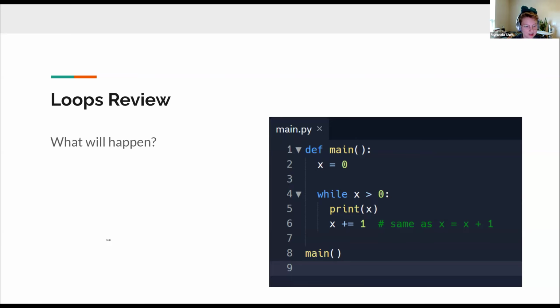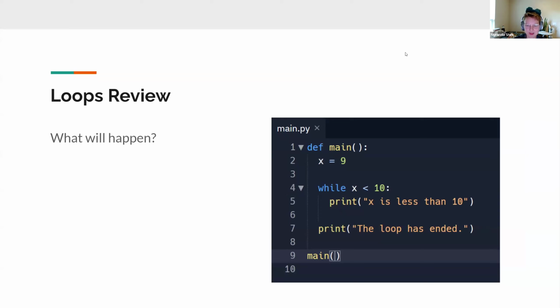So no error. Yep. It's just gonna go. Amazing. So nothing happens here. X equal to 0, while x is greater than 0. Nope, nothing's gonna happen. Awesome. Thank you. Okay, next one. What happens here? We have x equals 9, while x is less than 10, print x is less than 10. And then print the loop has ended.